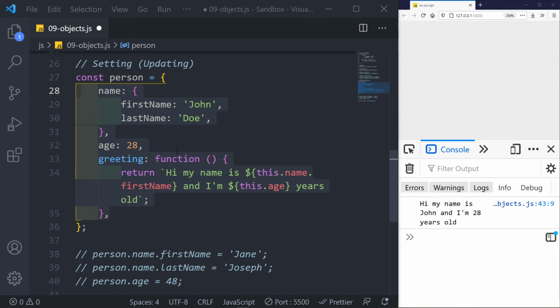For me, it was a bit of a struggle in the beginning, but I just want you guys to get it. When I got it, it was easy, smooth sailing all the way from there. So the this keyword right here is basically just referring to the current object, the person object.